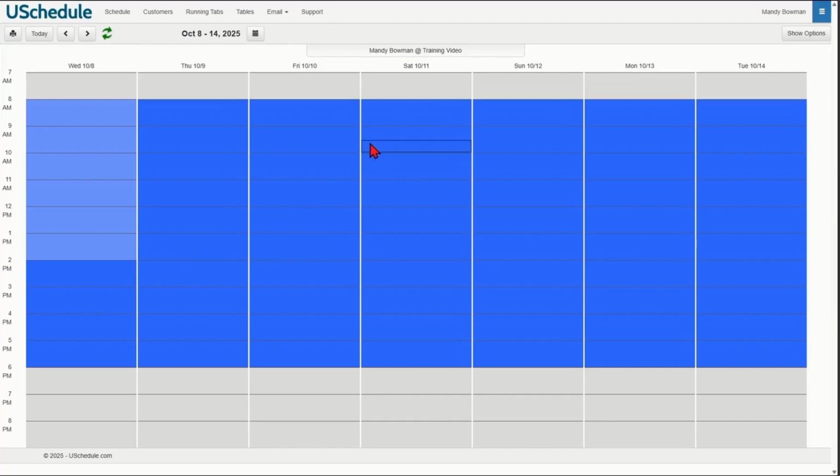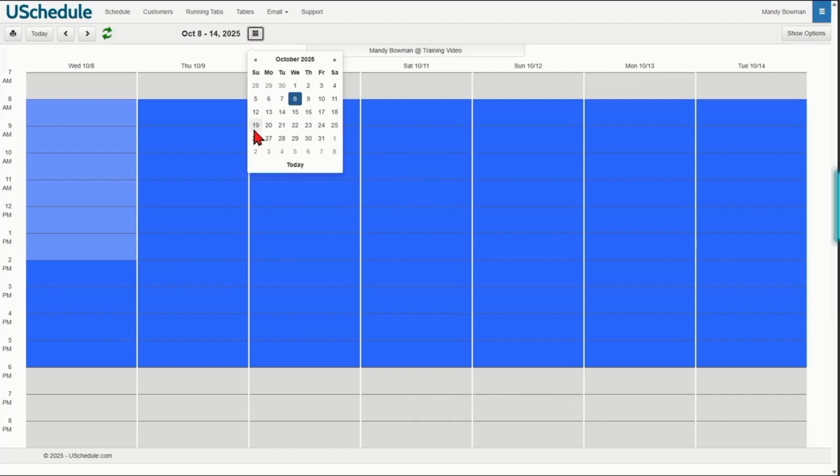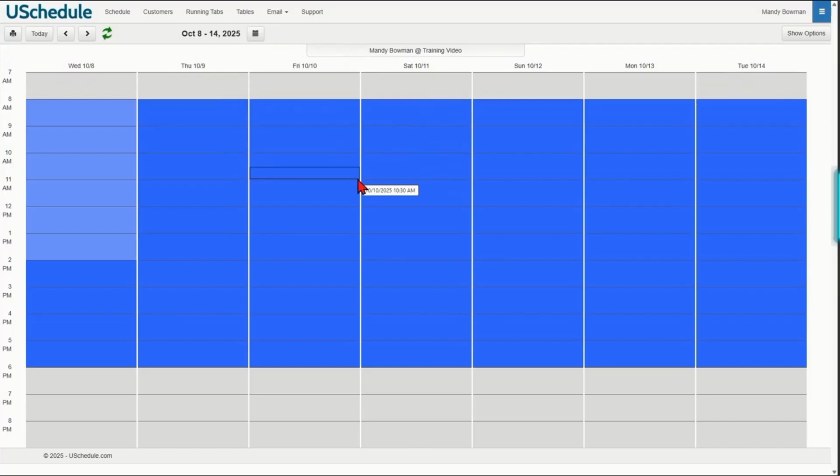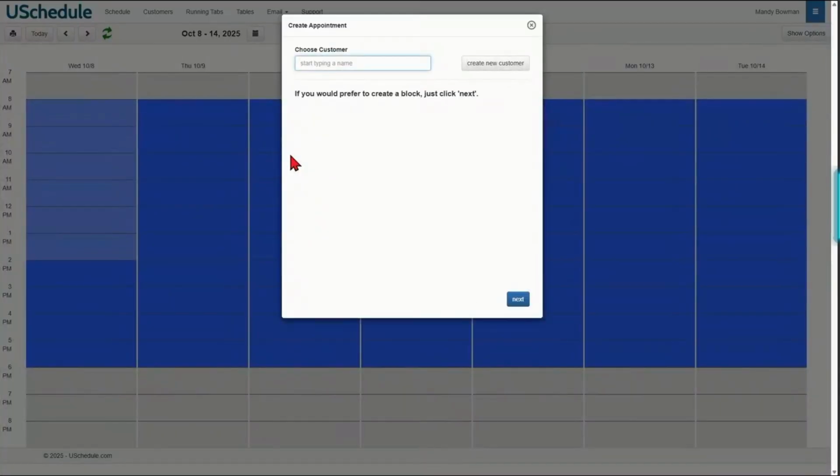On your instructor calendar, you'll find some basic navigation tools here and a few more buttons over here on the left-hand side. The general concept is to navigate to a day where you would like to book for a customer. Let's say Friday at 10 a.m. If I click on the calendar on that time spot on Friday, that's going to start the create appointment process for me.